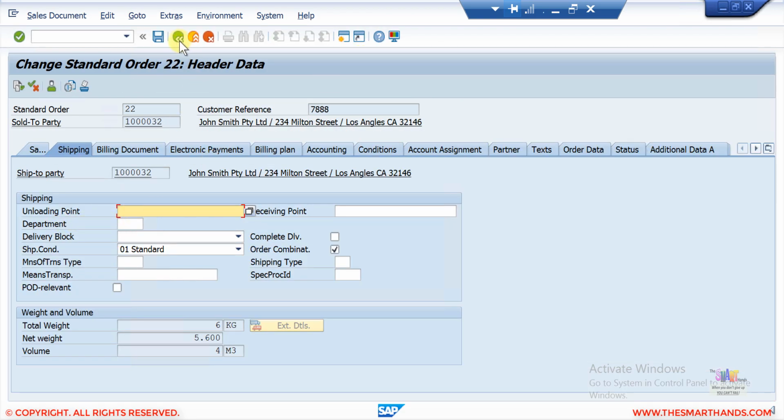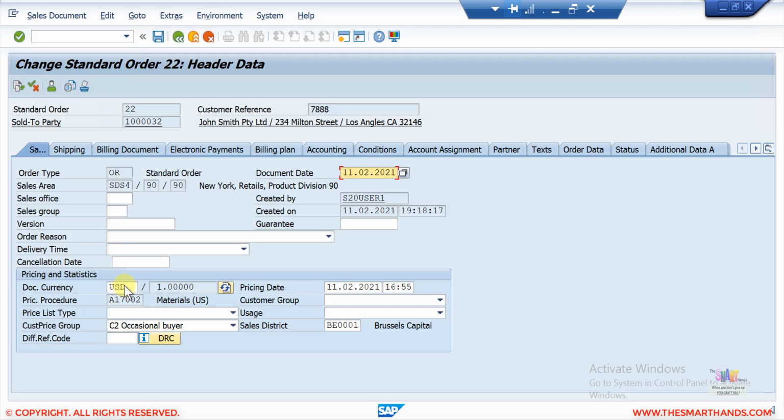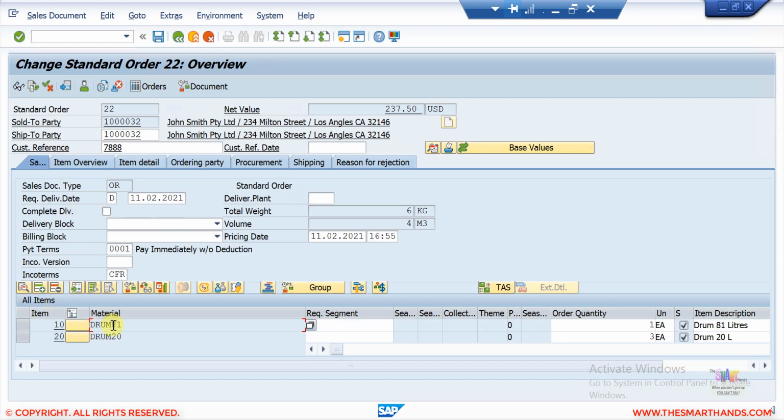Now whatever data is at header level, which is mostly coming from the business partner data or customer master data like currency, customer pricing group, etc., is copied to the item level. So that's the header data, as I said, which is common for the order, like order number, sold to party, address, etc. of the customer.